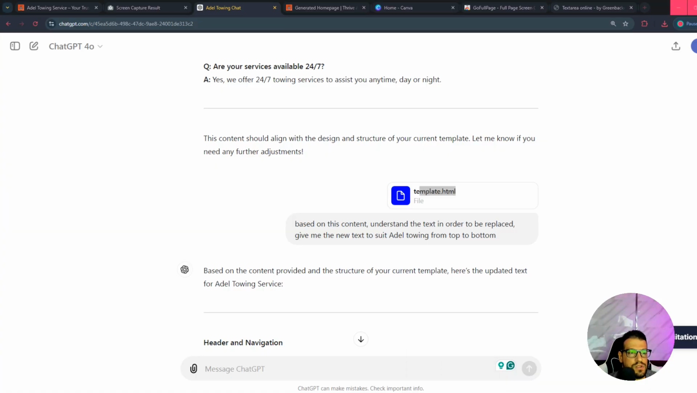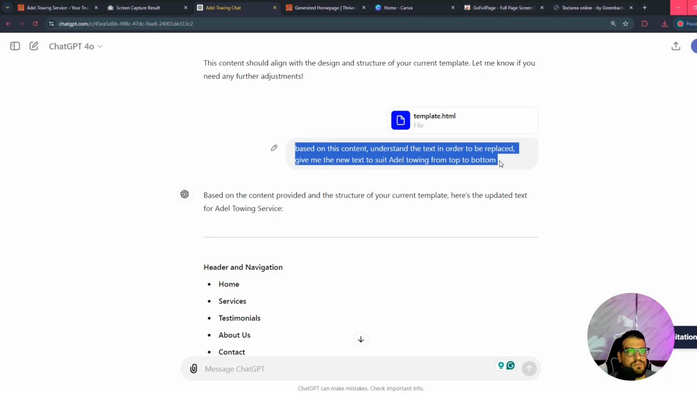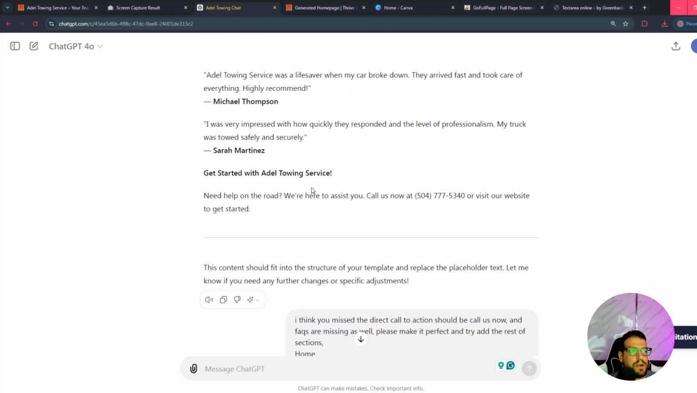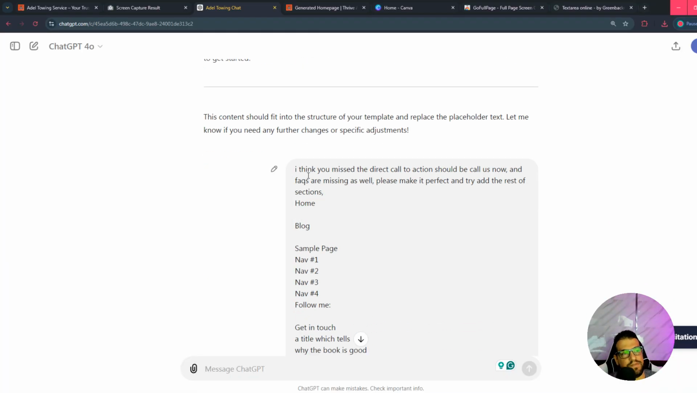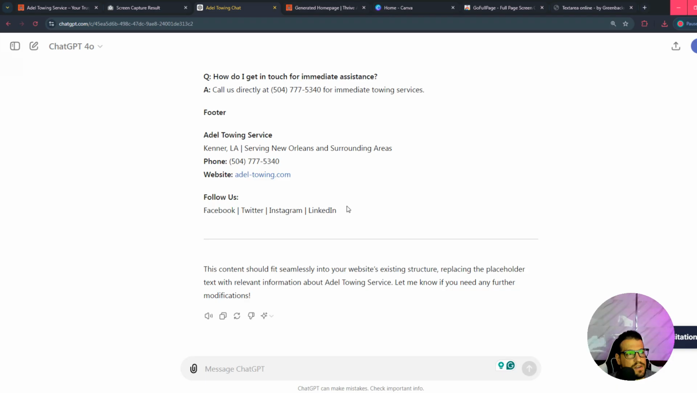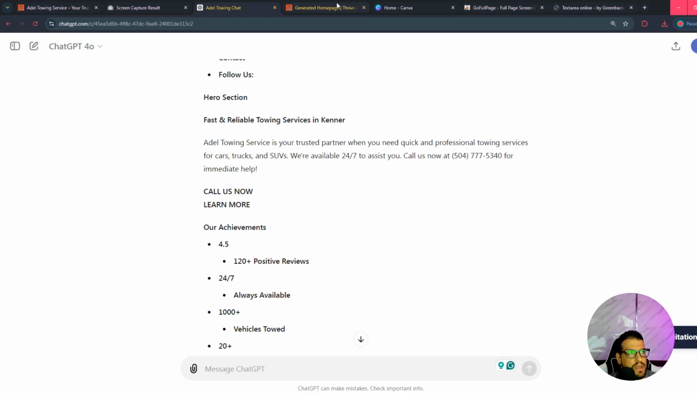And finally, I used that HTML file for the original template, and I showed you how to generate it using Notepad and how to take out the unnecessary script, and then uploaded that file to ChatGPT: based on this content, understand the text in order to be replaced, and give me the new text to suit auto towing from top to the bottom. So now I got the whole content from top to the bottom. Just generated some content, and after reviewing the content, I said, all right, we're missing the facts section, so I need that to be included. So right now you can see I got the final completed version with all the sections, with all the content for the main website.